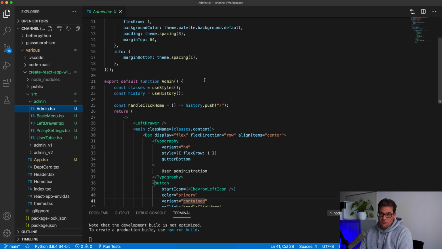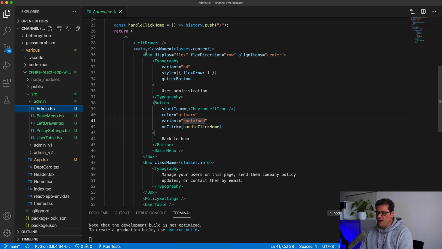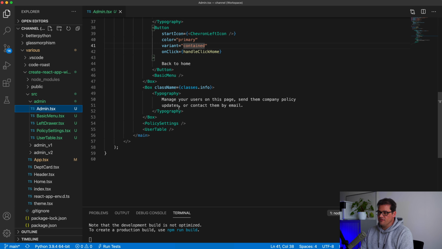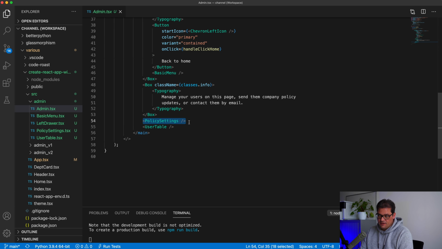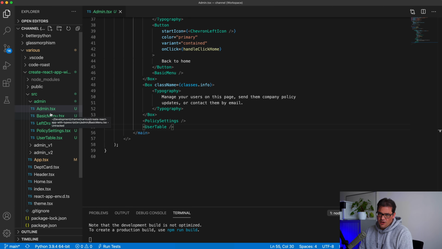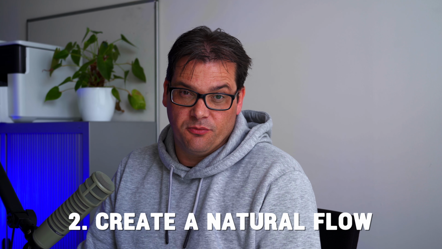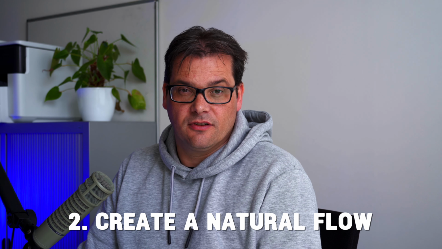So we have an admin component that has a left drawer, it has some titles and texts, and it has this policy settings part and the user table part. And these are all separate components that I also put here in the code. It's not really important that this is TypeScript and React. You can basically apply these tips and ideas that I'm going to talk about to any type of code that you're working on. So the second tip I want to give you is that you should make the flow of your application natural.